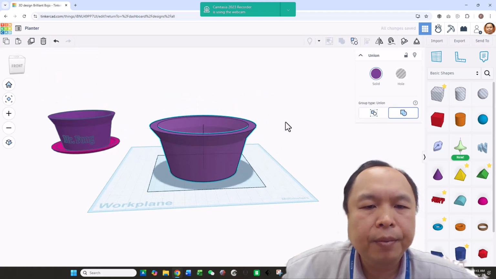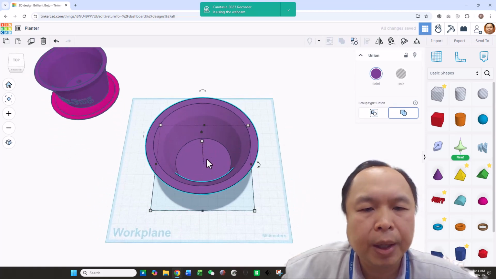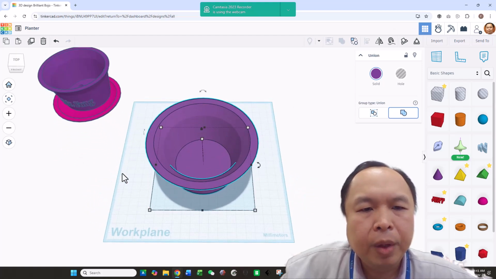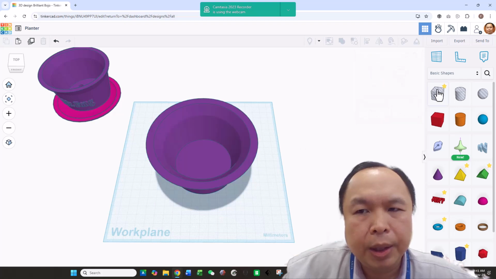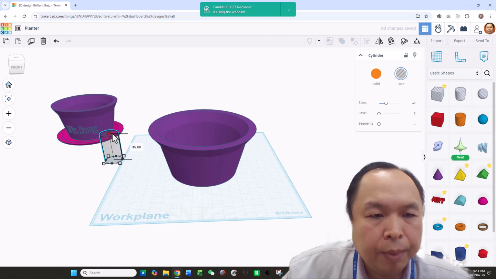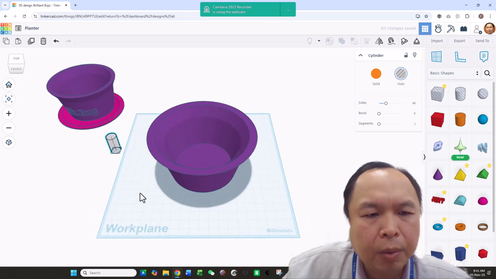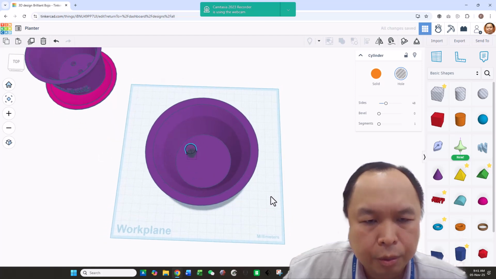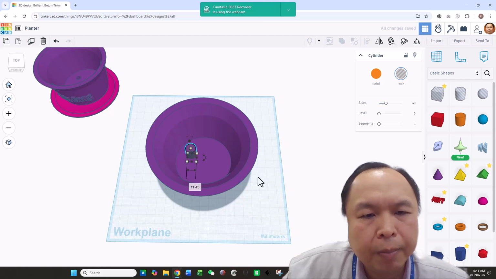Now can you see? You have successfully made it a hollow object. Now we have to create some holes in the planter. So you use this one. You can bring it up. After that, reduce the size. So what will be the suitable size? Really up to you. There's no fixed rule. You can choose a bigger hole or smaller hole, but not too big.